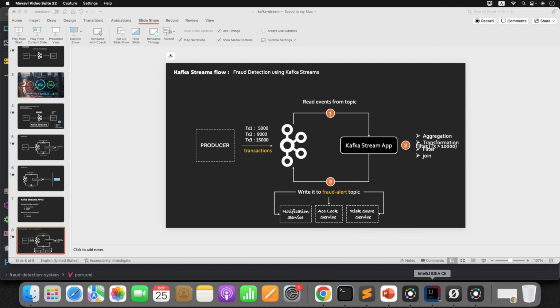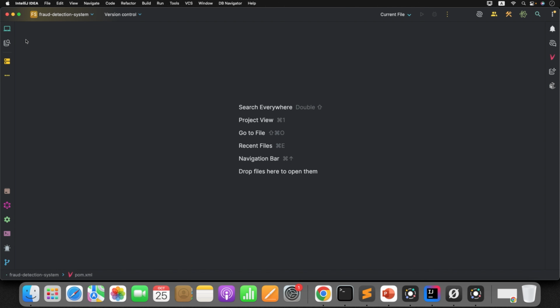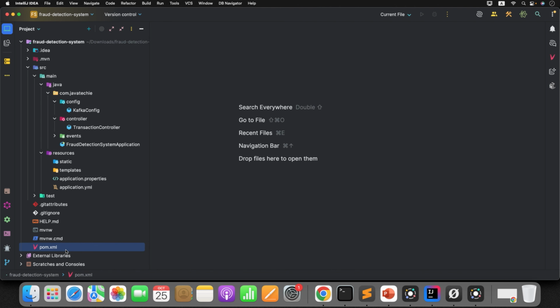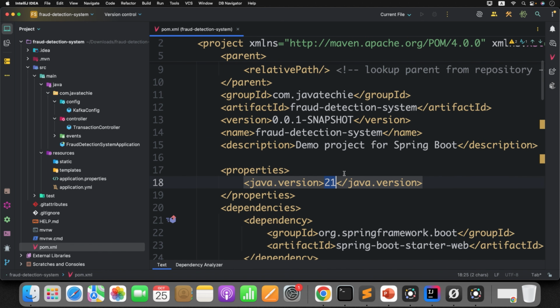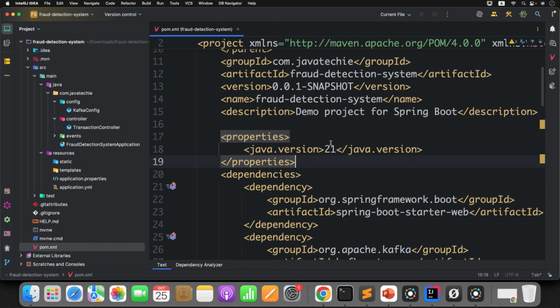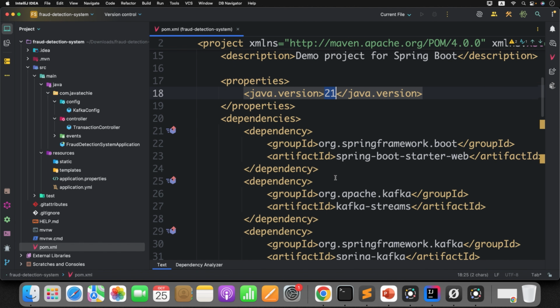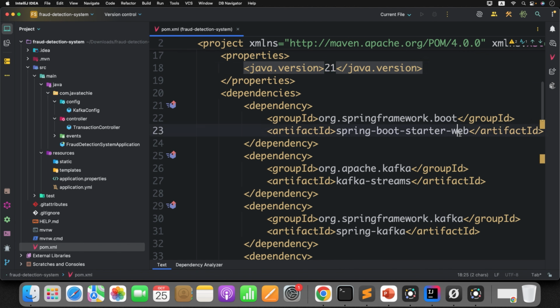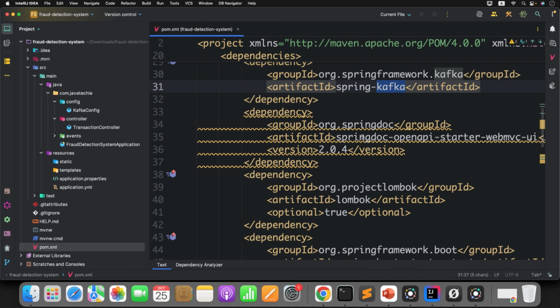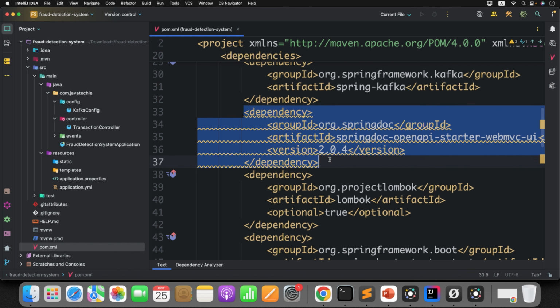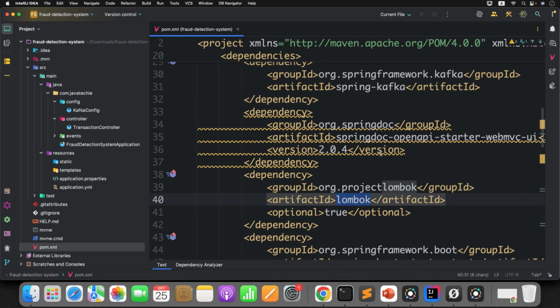Now let's open IntelliJ IDEA. You can see I already created a template. Now if you check the pom.xml, we are using the latest Spring Boot version and we are using JDK 21. Going forward in the whole series, we'll use this JDK 21. Then as part of the dependency, we have added web, Kafka Stream, Spring Kafka. Then I also added Swagger. Okay. Then we have Lombok dependency.